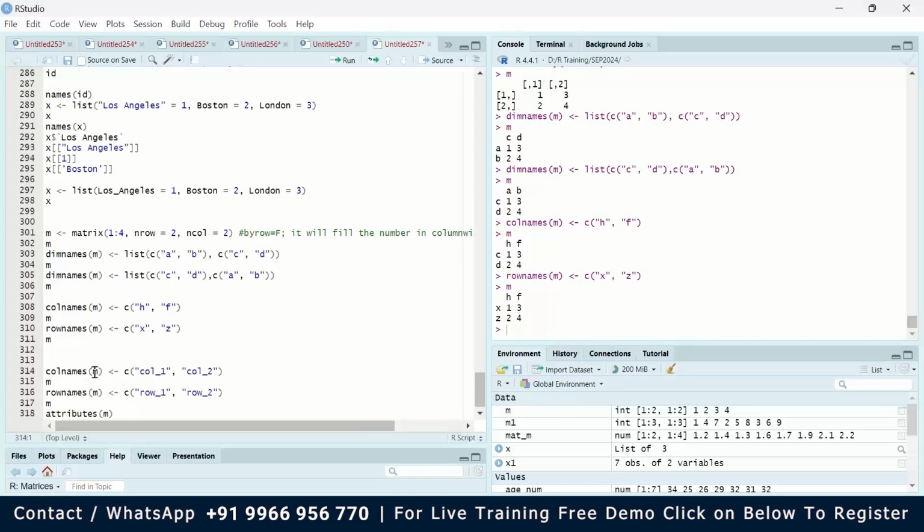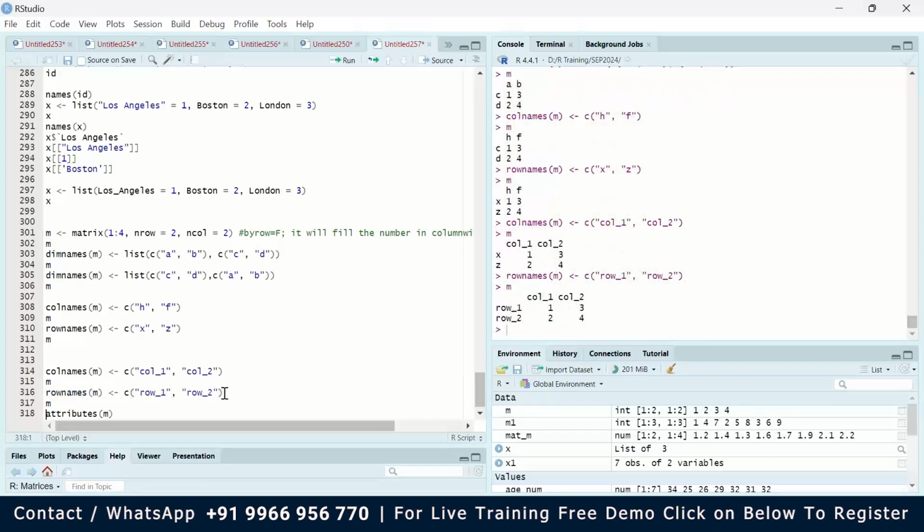That means for the column names, try to use a prefix as col, and then you can use _1 for the first column, _2 for the second column, and so on. For the third, you can use _3 as a suffix, right? These are meaningful names, because anyone can understand that these are the columns. Column 1, column 2. Similarly, we can specify row names as row 1 and row 2. These are meaningful names.